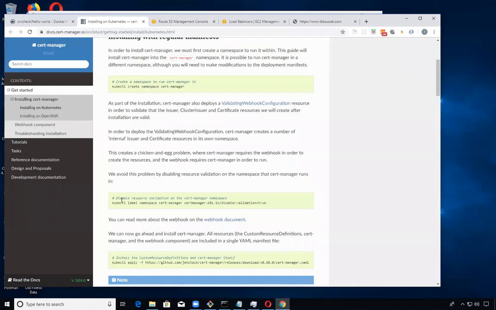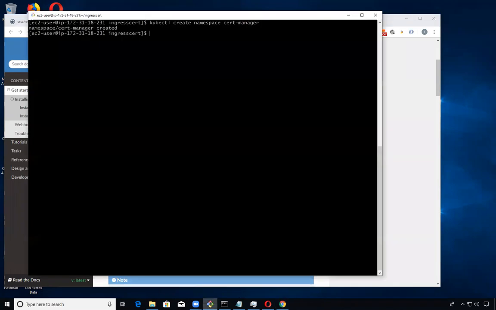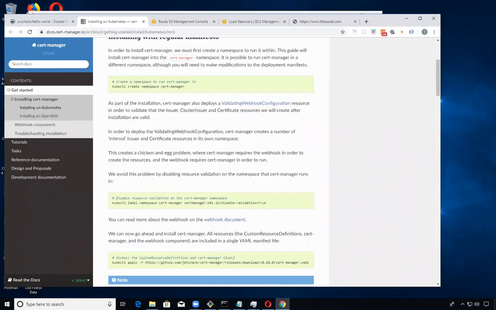So I'm basically following this particular step right here. And again, you can read up on this to see more details about it. Like it says here, it creates a chicken and egg problem where the certificate manager requires the webhook in order to create the resources, and the webhook requires a cert manager in order to run. So I won't offer a real detailed explanation on that. I'm just going through the steps right here.